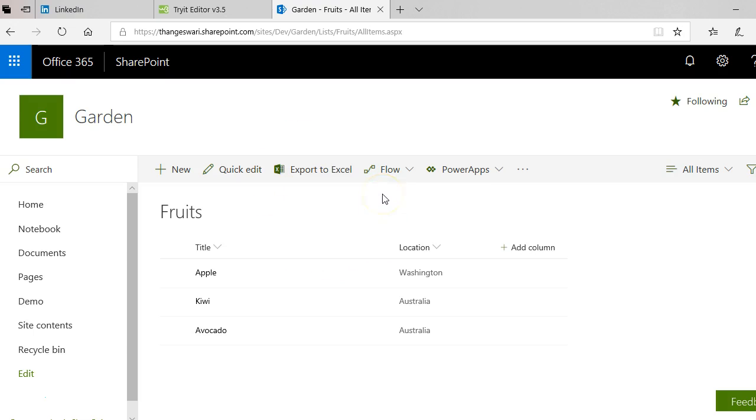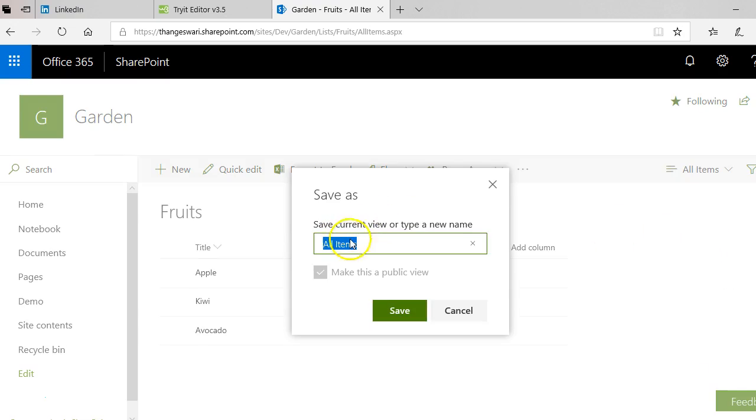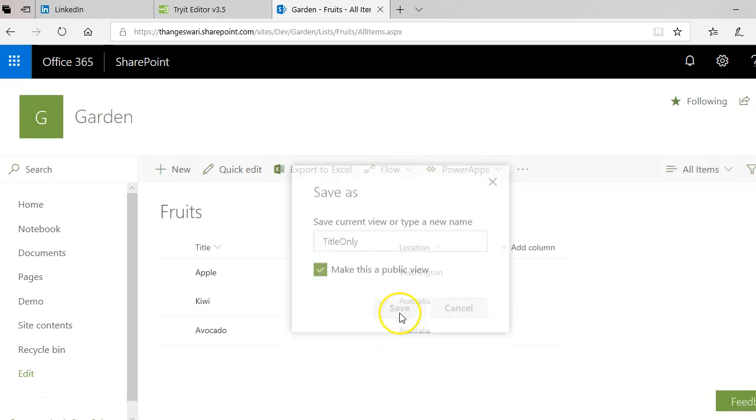Sometimes you might want to just showcase a few columns. In that case, you can just create a new view. Just click save view as. Let's say we want to view the title only, and we'll just save this.